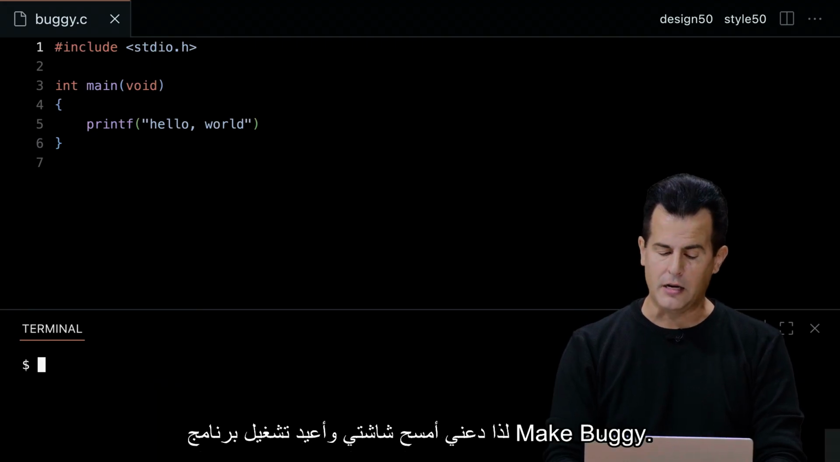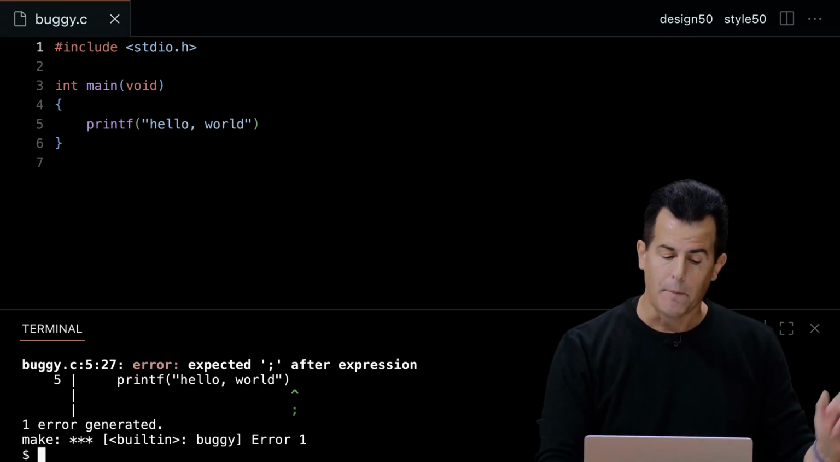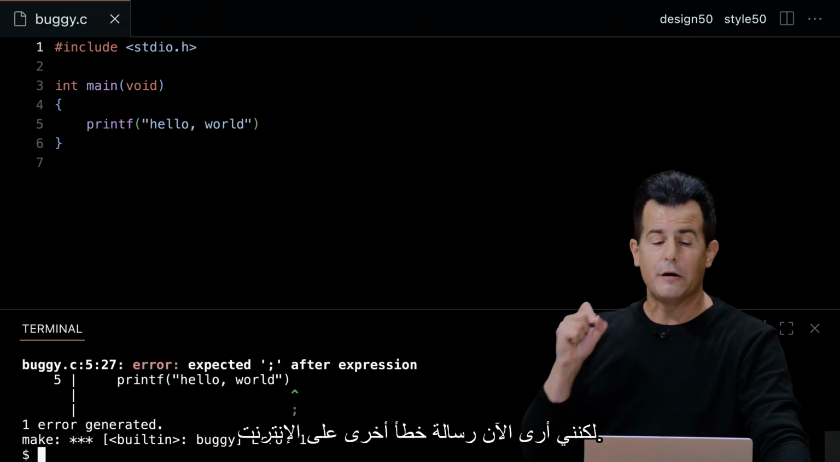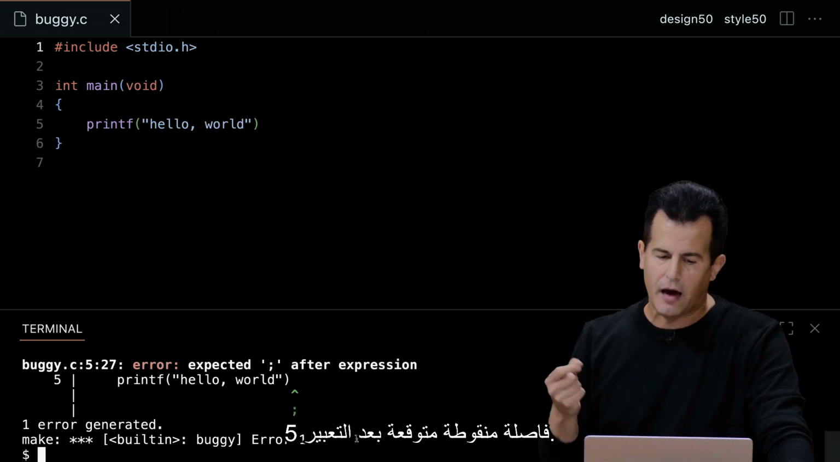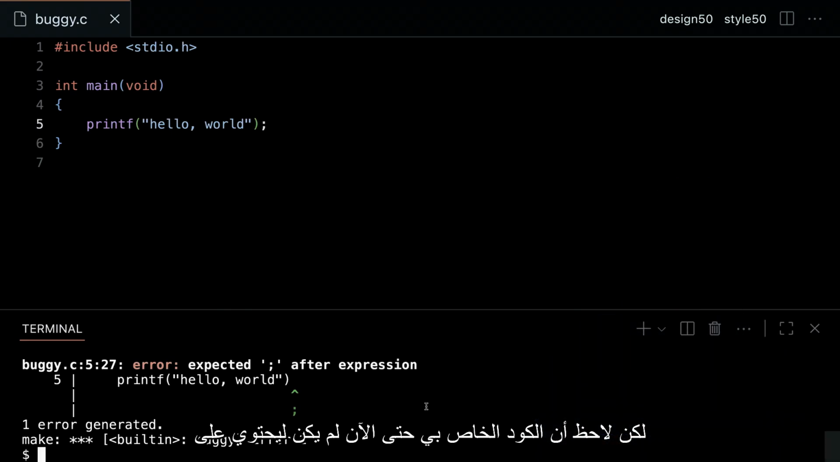So let me clear my screen and rerun make buggy. I should no longer see that first error message anymore, but I now do see another error message on line 5, expected semicolon after expression. All right, that one's pretty explicit, so I'm going to go ahead and fix this. But notice that up until now, my code wouldn't have been able to compile because of those two error messages. It stopped me by showing me these errors.